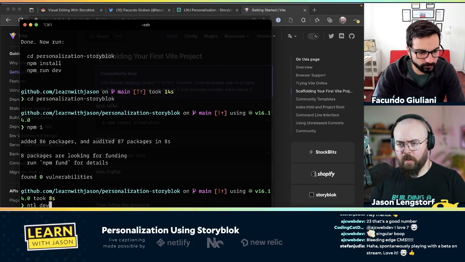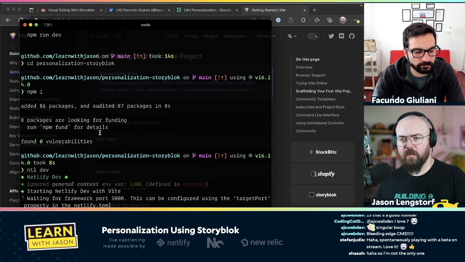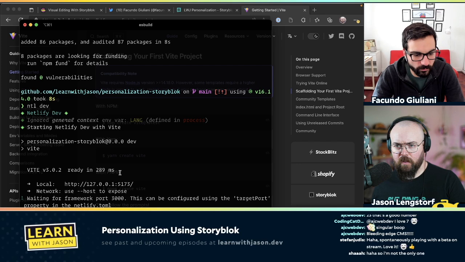And I don't know if we're gonna end up using any serverless functions or anything, but I'm gonna use netlify dev because that's my default. And that'll give us, sees that we're using Vite. Looks like it started running. I must have something else running somewhere too.